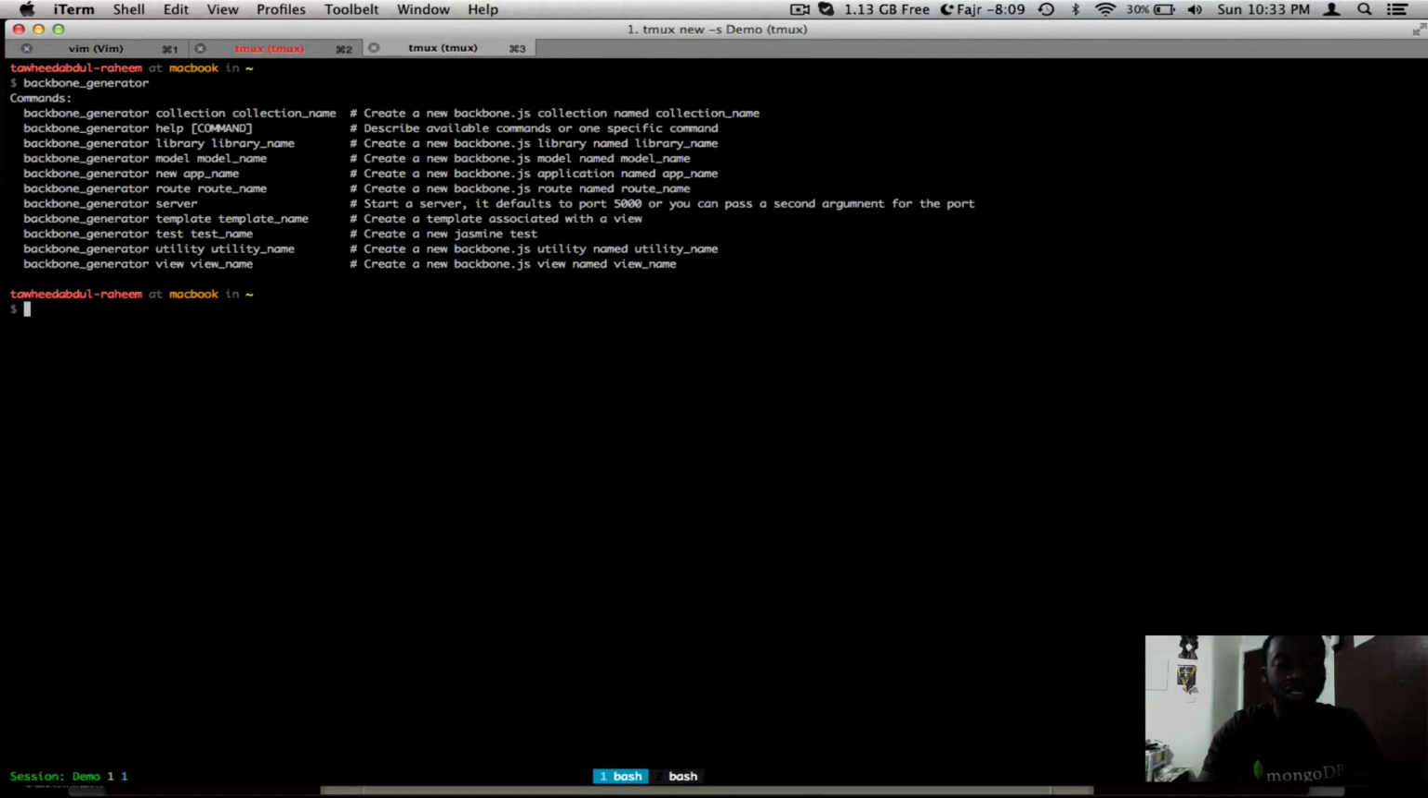If you don't know about the Backbone Generator gem, basically all it does is that it scaffolds out a Backbone.js app for you. Think of it as a helper. It creates things that you would normally do. As a developer, you should be focusing on the code, not on the boilerplate code. That's why this gem was created.